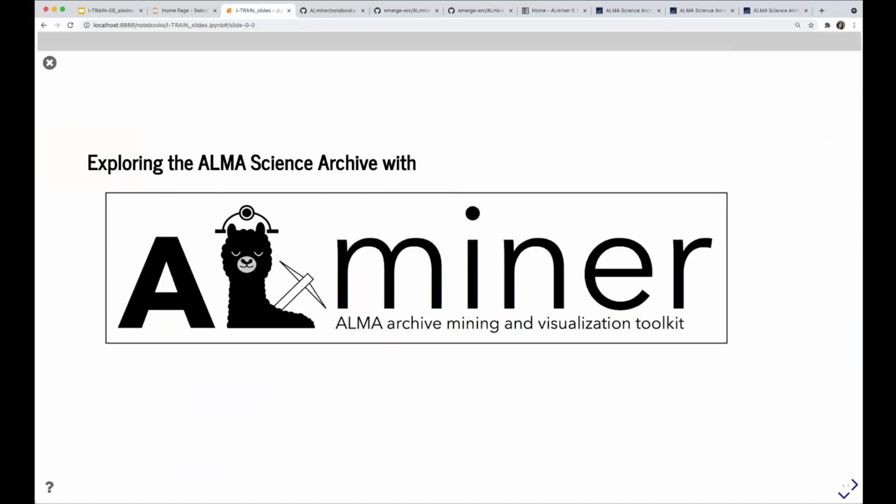Hello from me. As Gil said, my name is Ida, and I am an Allegro fellow here at the Alma node in the Netherlands. And today I will be telling you about this tool that we've developed recently that we released in July called Alminer. So the title of today's talk is basically a demo of Alminer, which is the Alma archive mining and visualization toolkit.